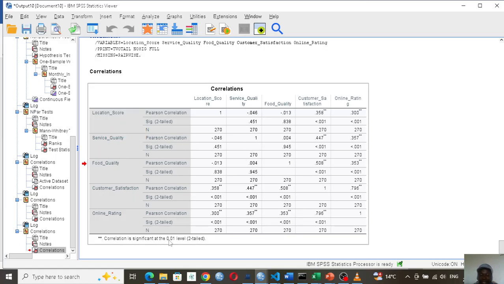So if it is less than this value, it means it is significant. So this value here is greater than 0.01. That means this relationship is not significant. And this one here is just a sample size. And then the same location shared negative 0.01 relationship with food quality, and the relationship is also not significant.